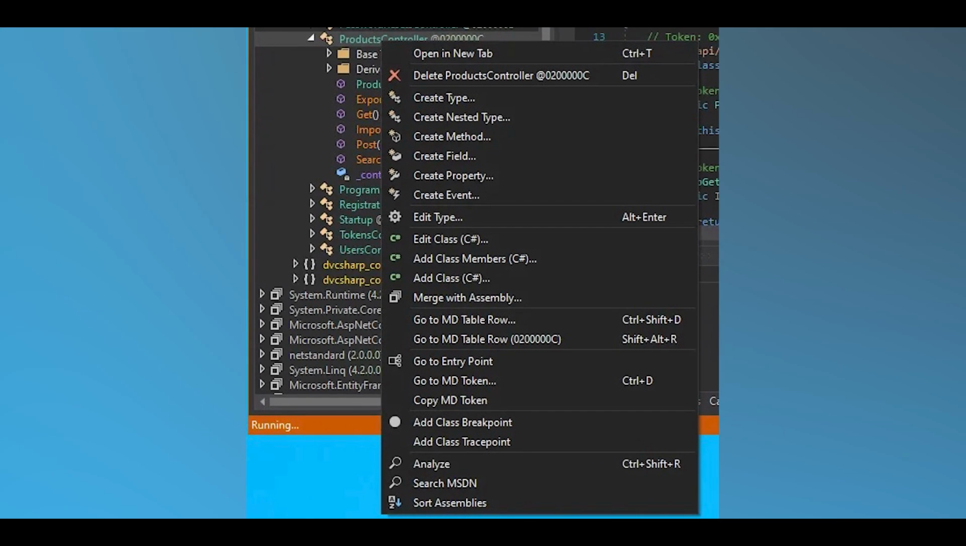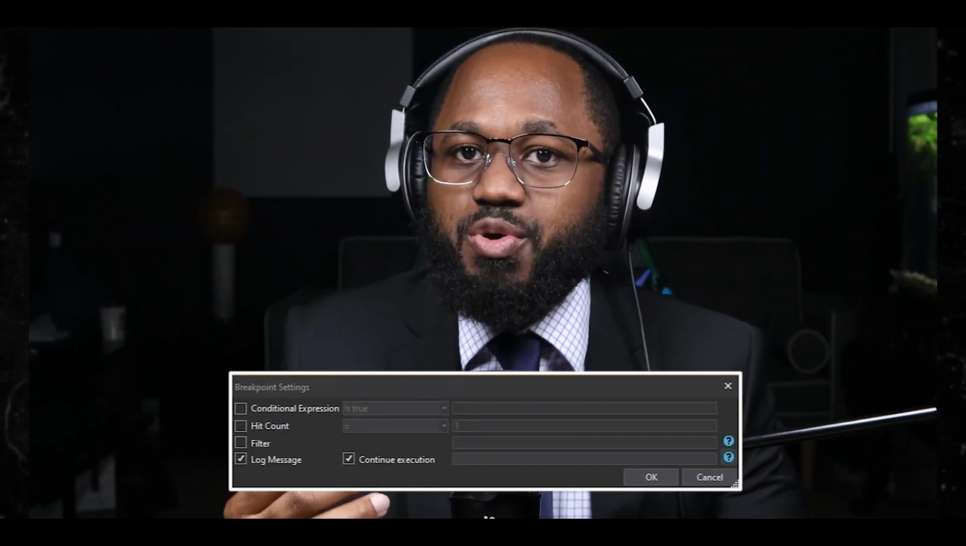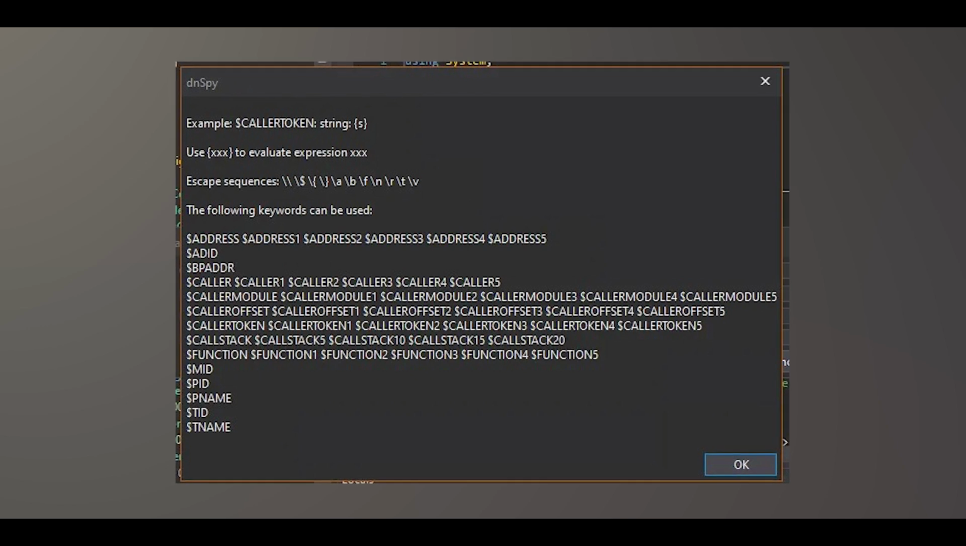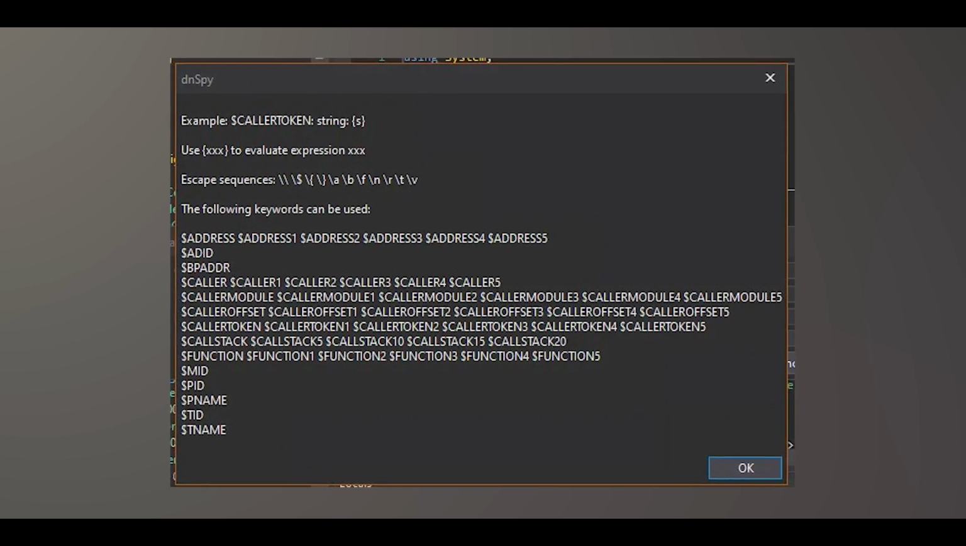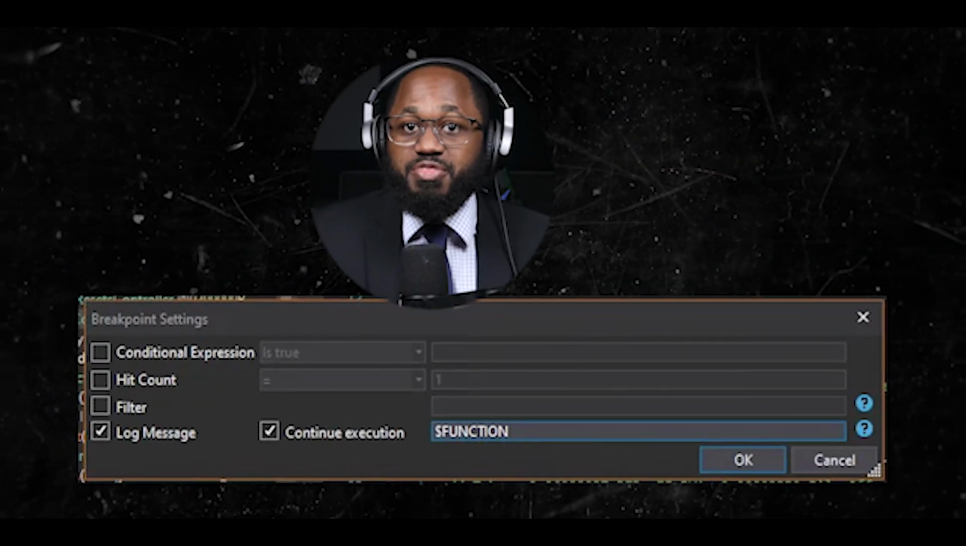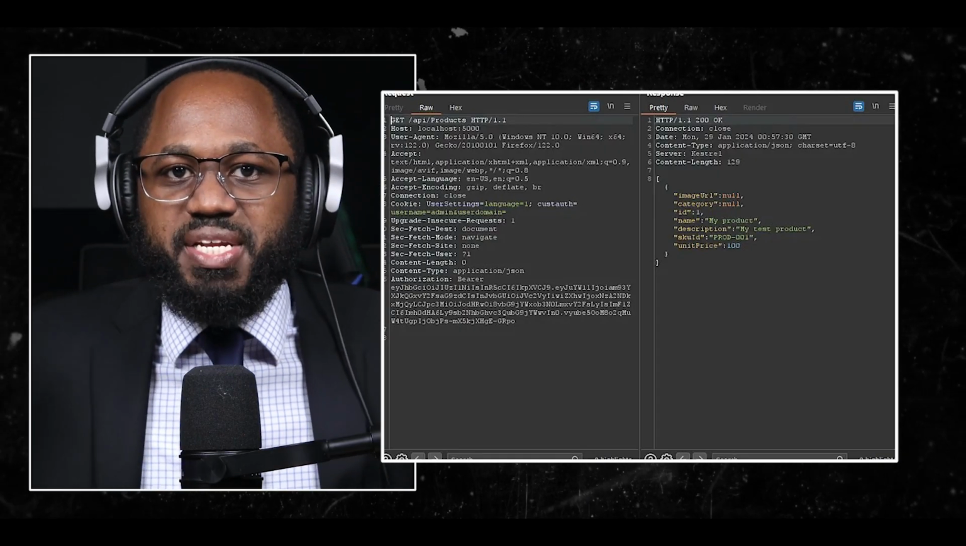By right-clicking a class and selecting Add Class Trace Point, we can define exactly what's being logged. That's very important. It also provides all of the values to log, like the function name, memory addresses, process name, etc. So in the DVC Sharp API, we'll set a class trace point on the products controller class and log the function name. Now, anytime we send a request to the API that calls a function in the products controller, we'll see the function name in the log.